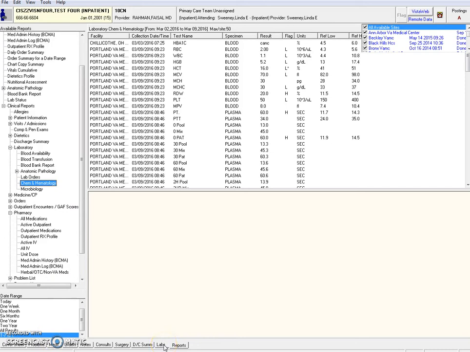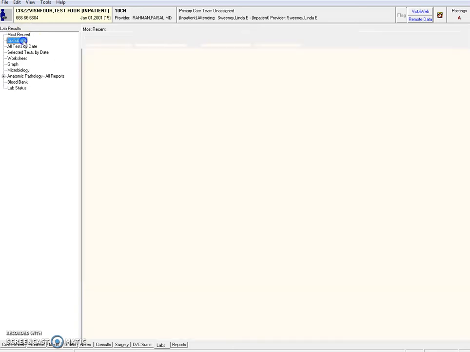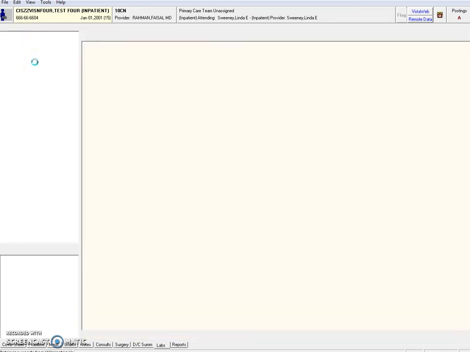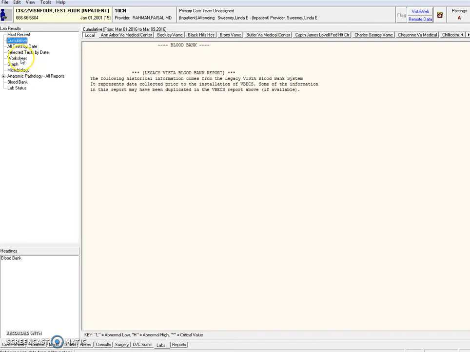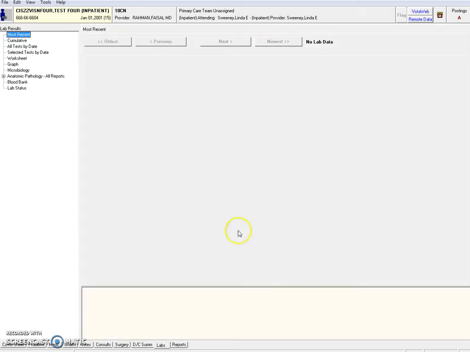To look at current labs, go to the Labs tab. Here, the most recent option is chosen first, but you can also look at it in different ways by clicking on Cumulative, which will give you rows of lab data, or more specifically, you can go to Worksheet as another option and choose the group of labs that you would like, such as the CBC, and that will provide you a trend of the CBCs for a certain duration of time, which you can choose. There's graphing, and microbiology, pathology, and blood bank data are all here.